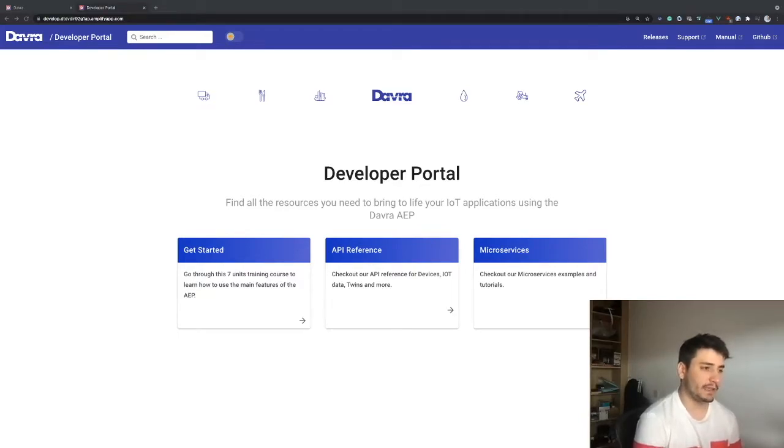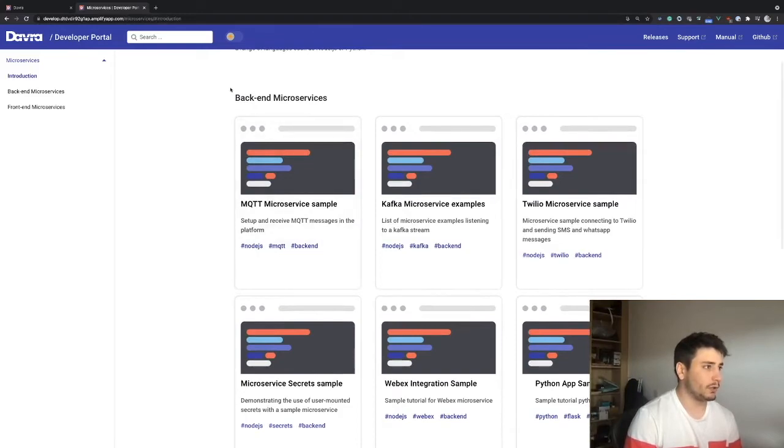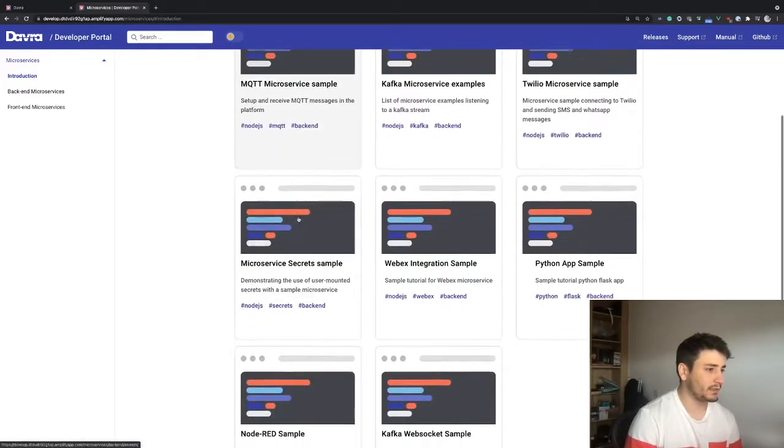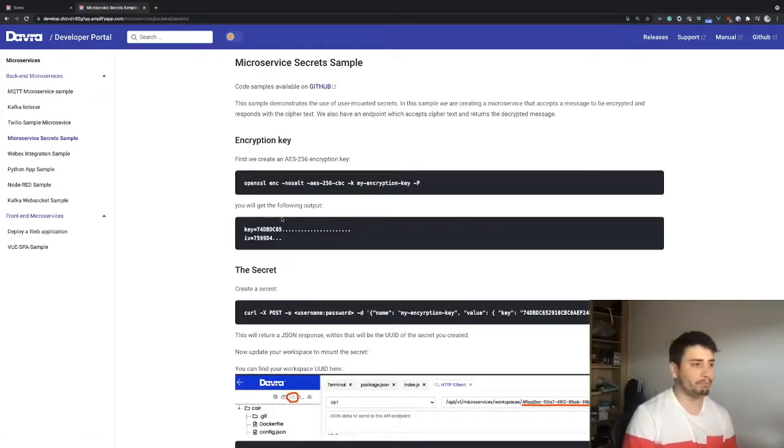In today's tutorial, we're going to follow the following article that can be found in the microservice section of the dev portal. Scrolling down into the backend microservices, we can find here the microservice secret sample. What we're going to do is just follow the steps and explain what's going on.